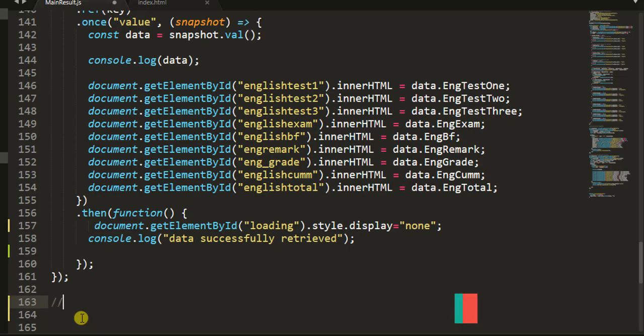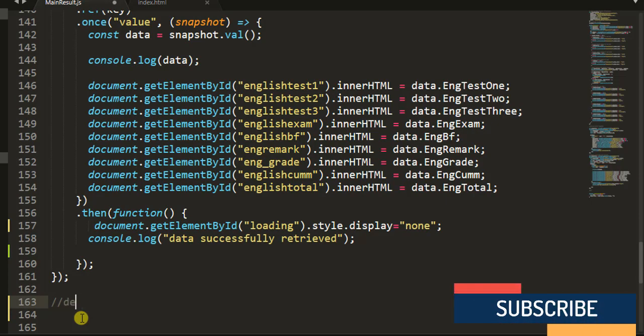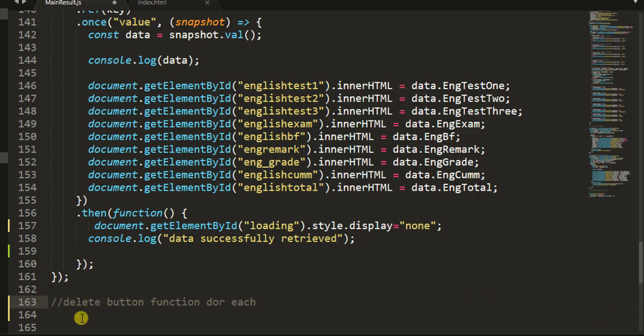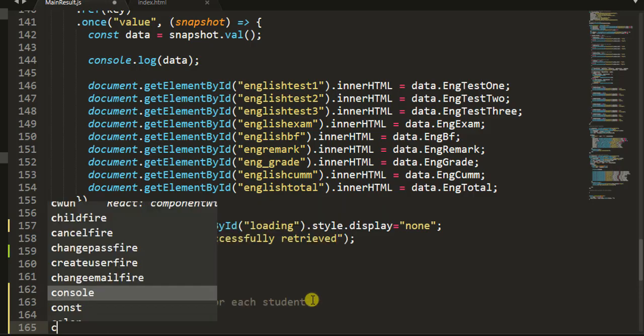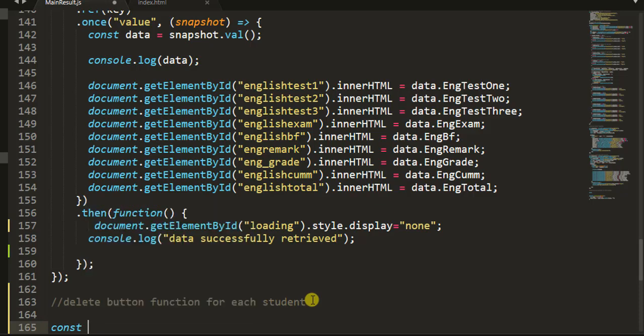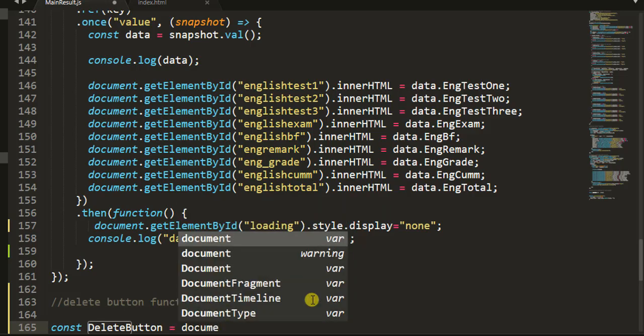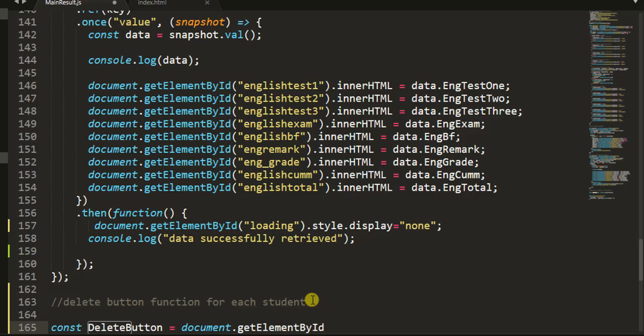So let me add a comment here: delete button function for each student. So what we just have to do is say constant delete button is equals to document.getElementById. So what is the ID you want to get? The ID you want to get here is the delete button. So that is the ID we want to get.